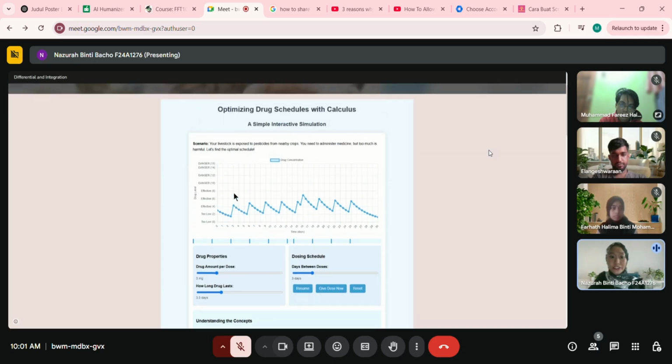This simulation shows us a scenario where our livestock is exposed to pesticide from nearby crops and you need to administer medicine, but too much is harmful. So this graph can show you when the drug level is too dangerous or when it is effective for our livestock.